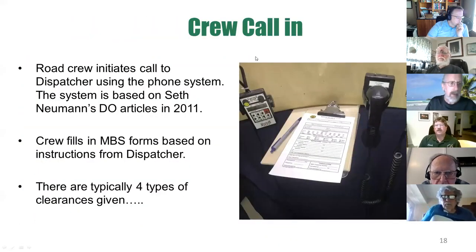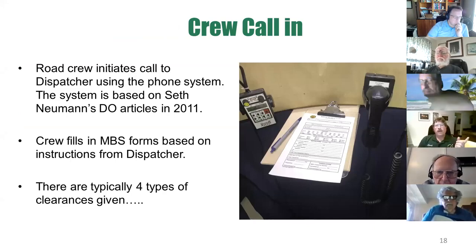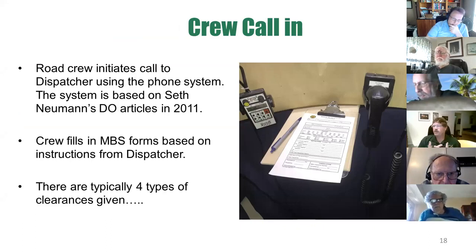So what happens basically is the crew will call in. Once you get the paperwork and their JMRI switch lists and all that, and they've got their instructions where they're going, the crew will call in. They've got a phone here. I developed the phone system actually from Seth Newman. He had a dispatcher's article in 2012. So Seth's actually helped me out with some parts, so thanks for that.